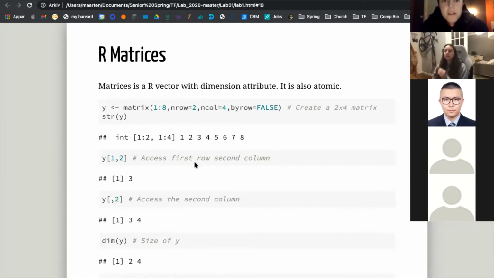So then, as I alluded to, a matrix is an R vector with the dimension attribute, also atomic, meaning it can only contain one type of data, one data type. So if you want to create a matrix Y, this just means you fill it up with values 1 through 8, with 2 rows and 4 columns, and this means you fill it up by column.